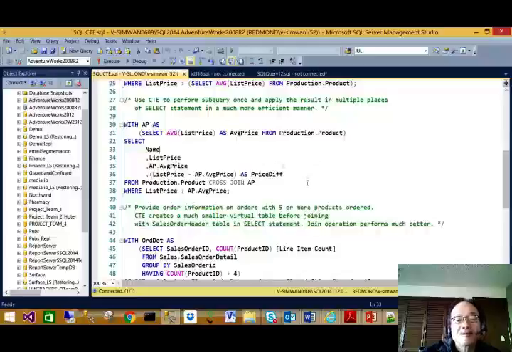In this example, we also do a cross-join. Cross-join is not used very often in the real world, but in this example, it's a handy way to relate the average to all of the products. We do a cross-join between the virtual table created by the common table expression and the product table.